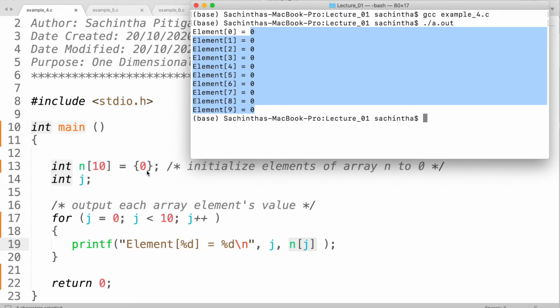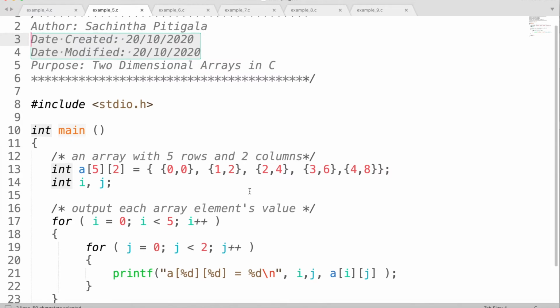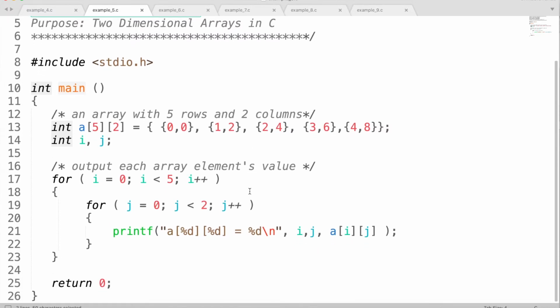So let's move on to our next example, which basically talks about the two-dimensional arrays. When we are declaring the two-dimensional arrays, the first thing that we need to do is give a name for the two-dimensional array. Then we need to specify how many rows we're going to keep in our two-dimensional array. Then we need to specify how many columns. So this is one way you can initialize your 2D array.